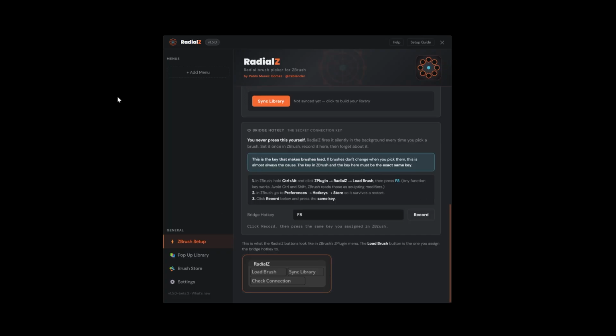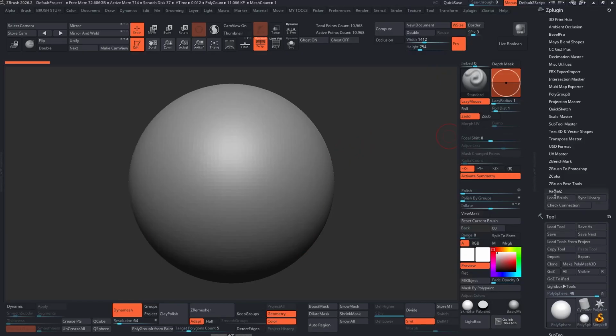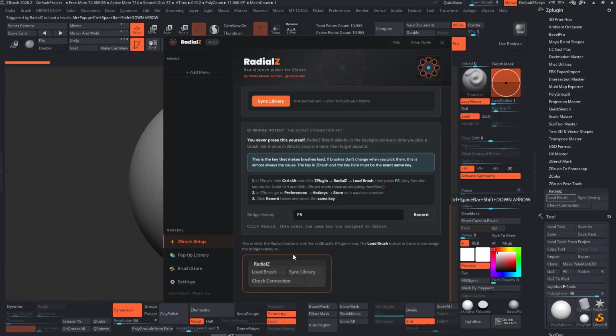That's done. We don't need to save or anything. It's already saved in there. And now we're going to go back into ZBrush and we're going to look for this, which is the RadialZ plugin. I've already shown you that anyway. So here, I'm going to open up the RadialZ and you see it's exactly the same thing as we have in the RadialZ app as a reference. And what it's telling you is to set exactly the same key that you set up here into the load brush. So we're going to assign a hotkey.